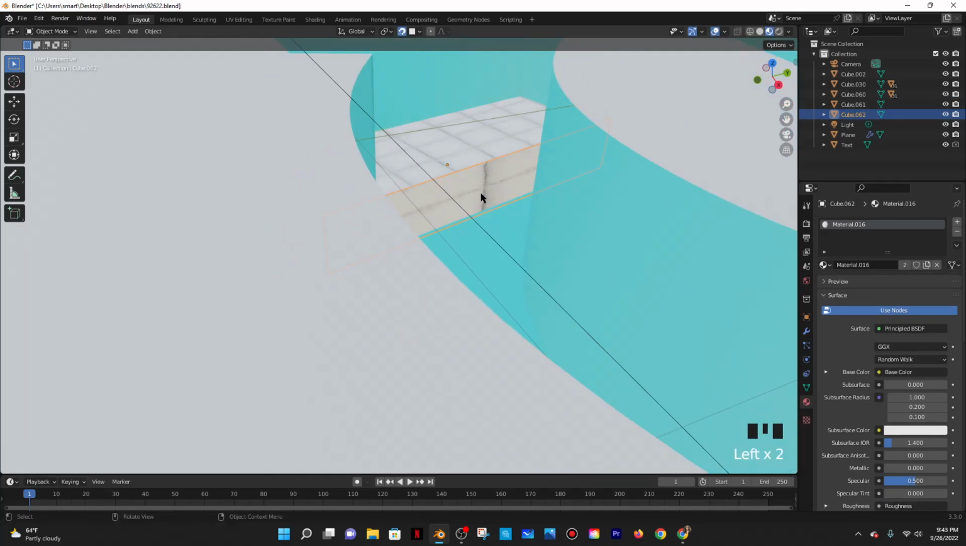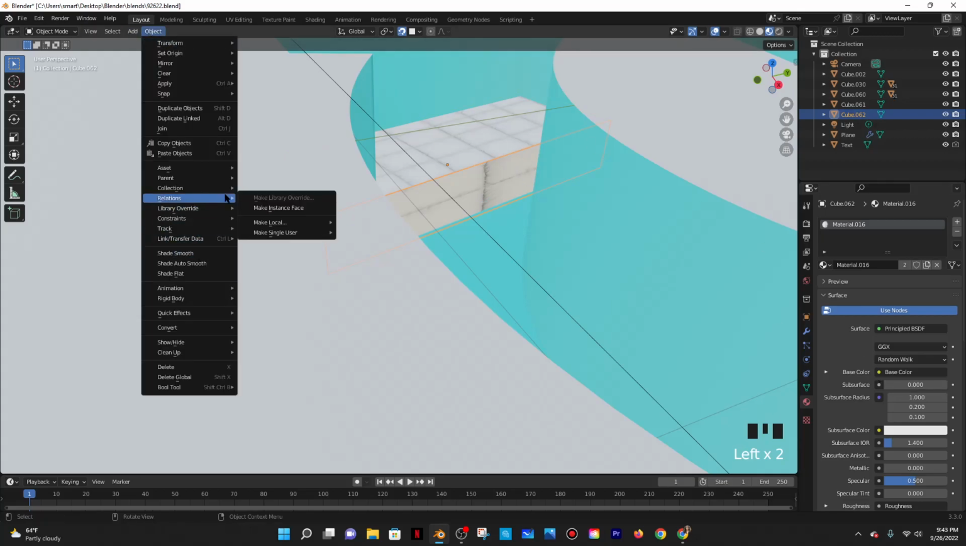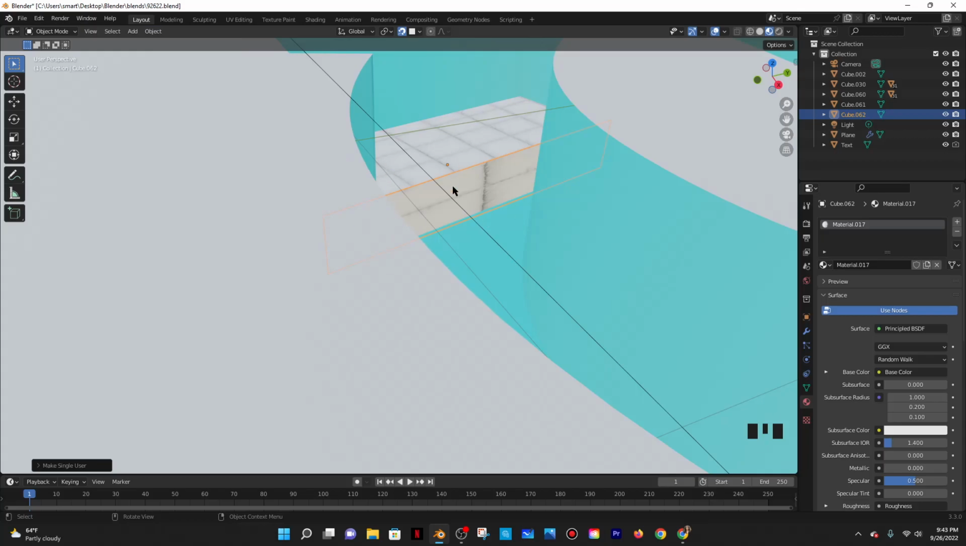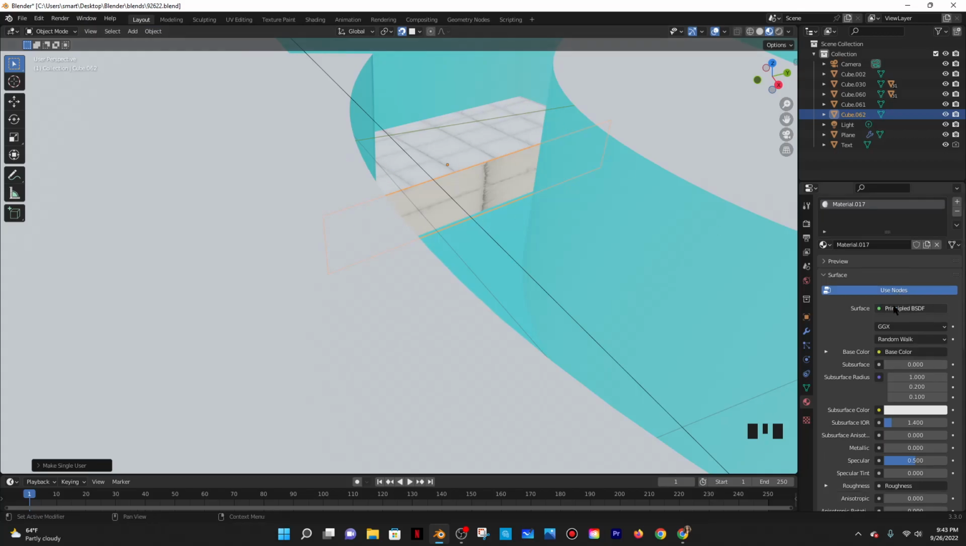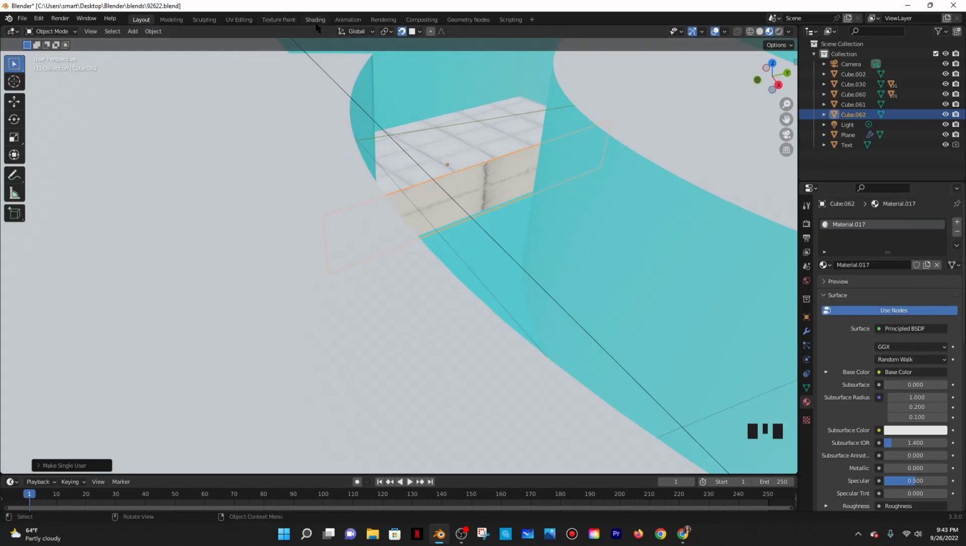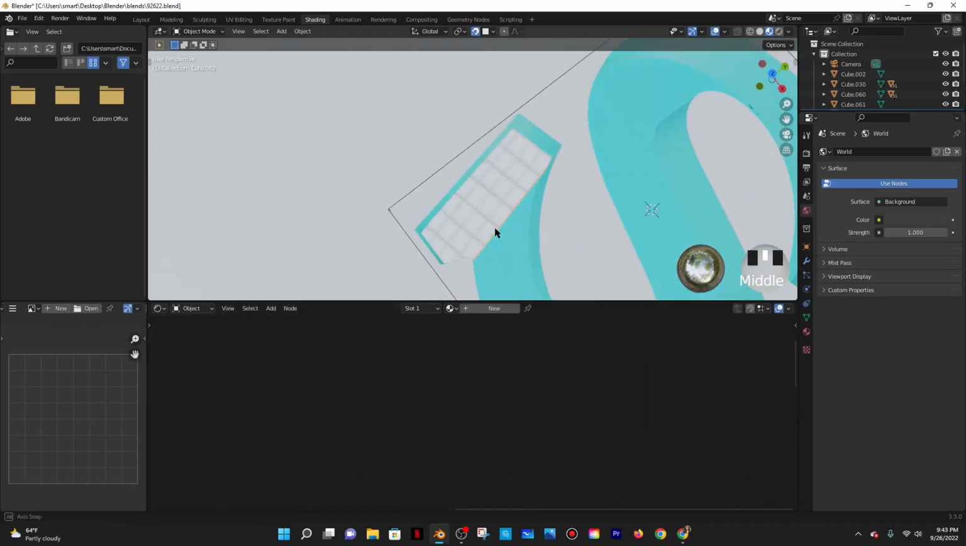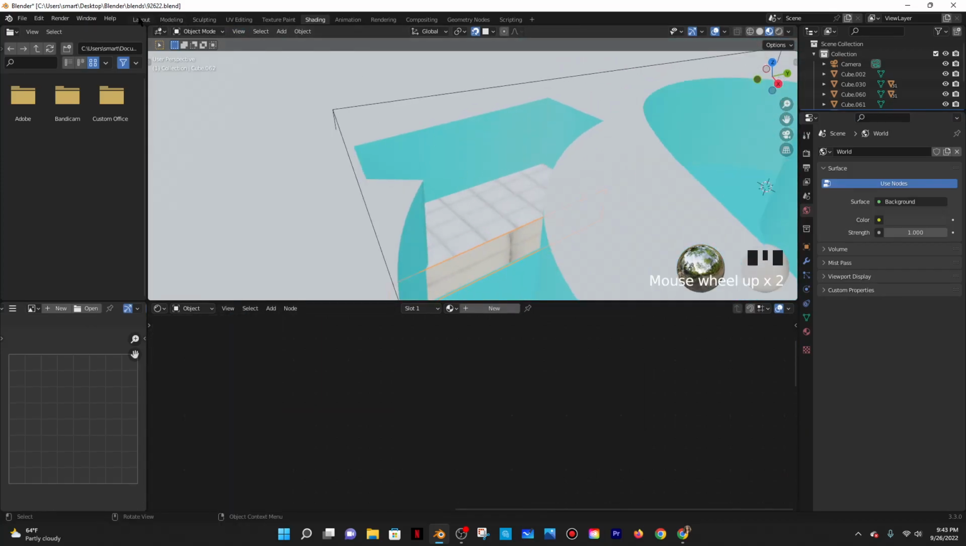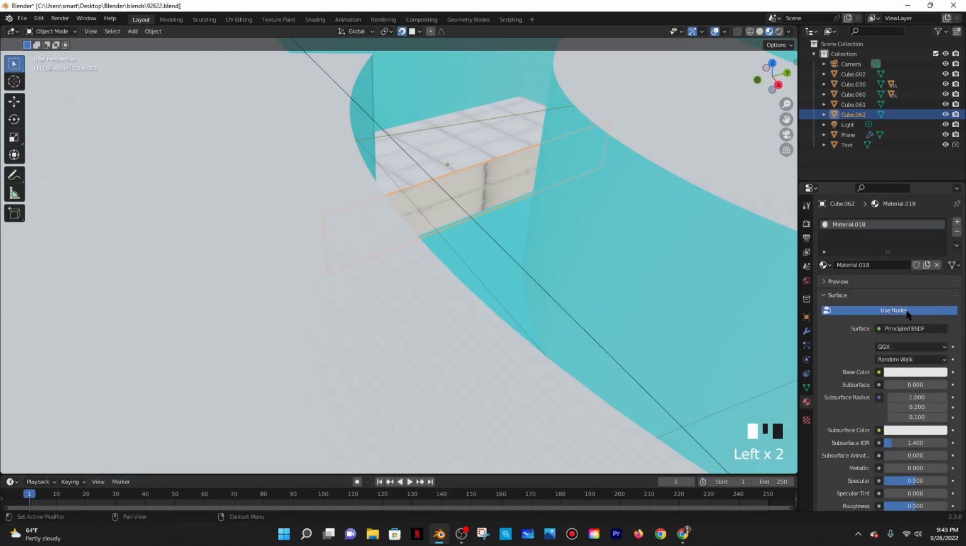And then I could just go to object relations, make single user material so that when I change the material of this one, it doesn't change the material of the cushion. So then if I go to shading, I can go ahead and delete that material for that one, although it's still there for some reason. Click on new.